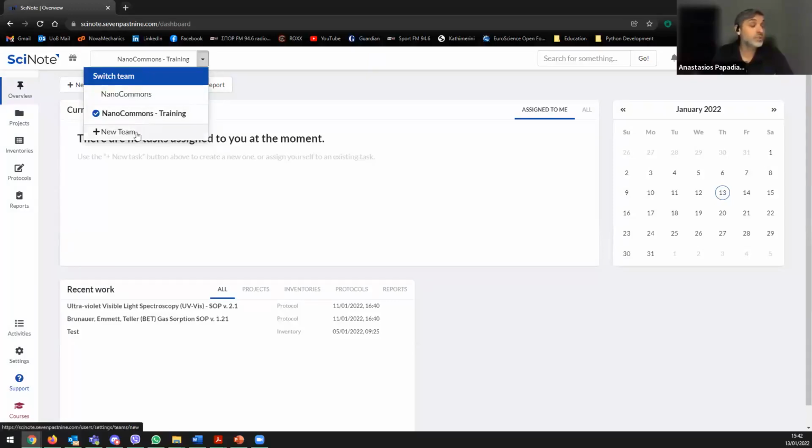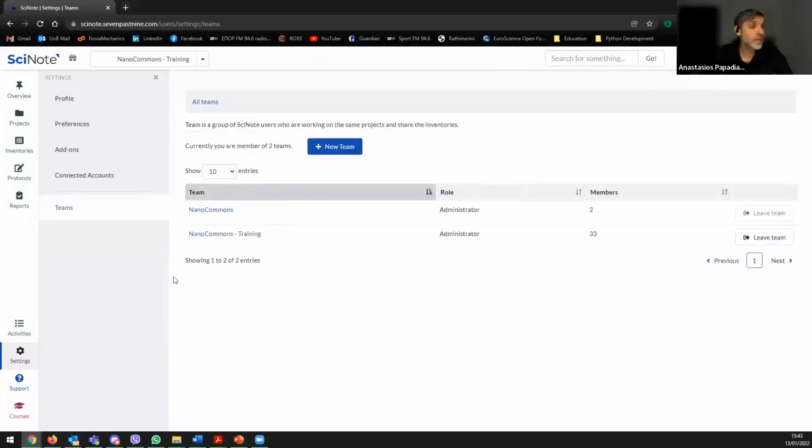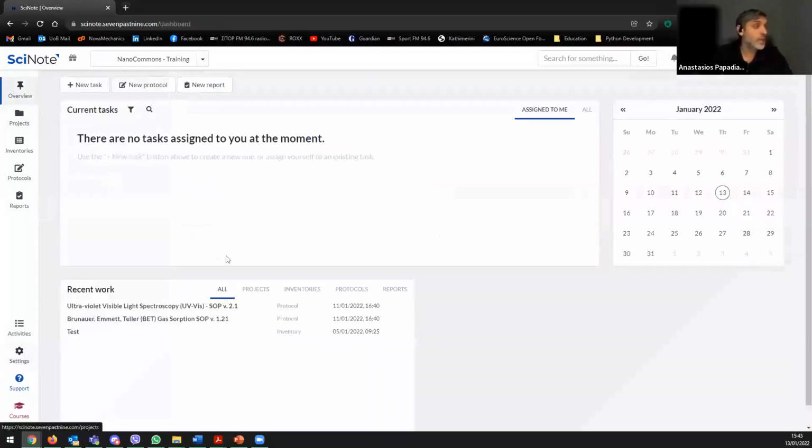So if you wanted to create a new team, when you create your account and you have your default team, you click on new team, and then you put a team name, you can put a description, etc., and then create that new team. And as I said, that would be an unlimited amount of teams that you can create for any organization or for your group, etc.